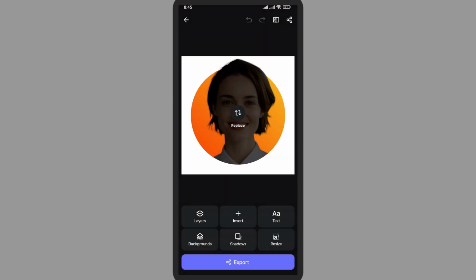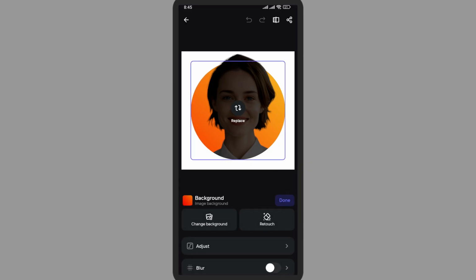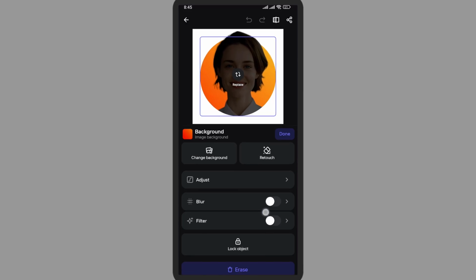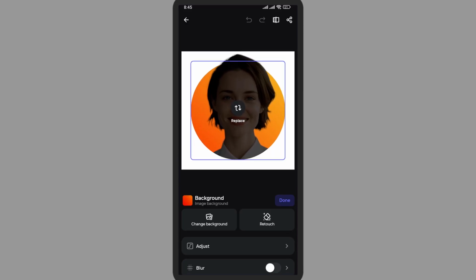Now here you can directly replace your photo with this profile picture and you'll be able to make your profile picture even better. Here you can see different edit options like adjusting the photo and even having a blur option. So at last, simply export the photo and you'll be done.